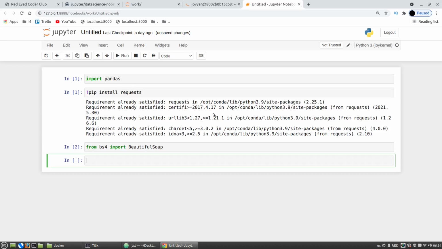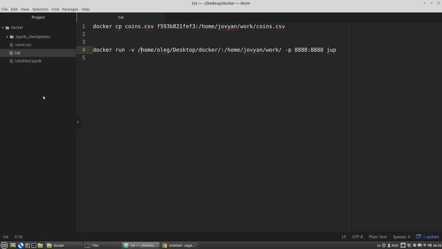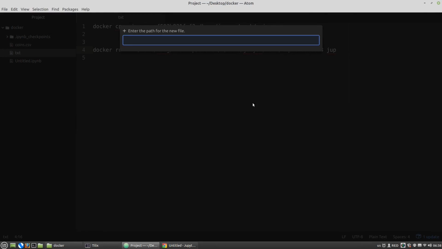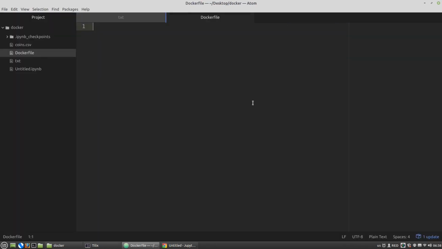And of course, we have to somehow save the new state of our container. And to do it, we have to create the Dockerfile. Dockerfile. And then here, FROM, where it is the container I want to use. It's the official container for Jupyter notebook. So let's paste here the name of the container.